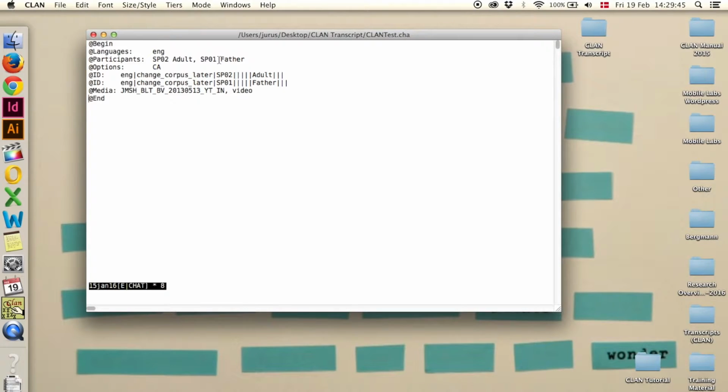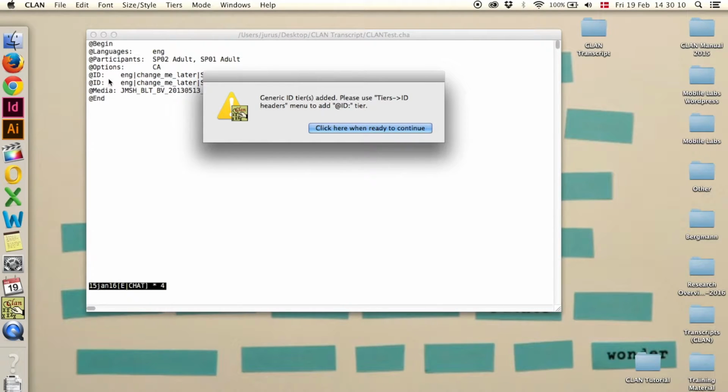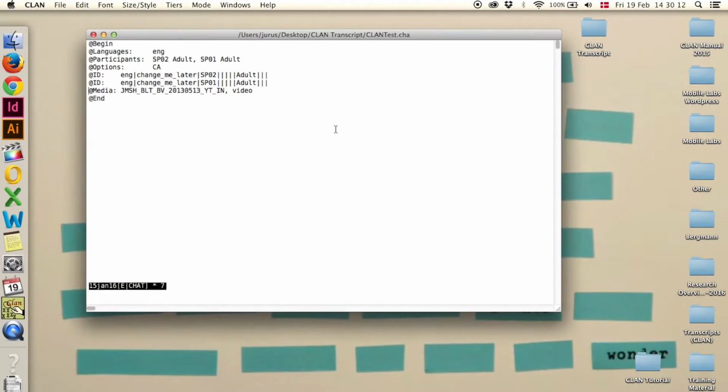Now for some reason, it changed the speaker 1 to father, and you can just delete that and write adult. And now the ID line is wrong, so we delete both of them and press Escape L, and now it has added the ID lines again. Just click when you're done, and now both say adult.